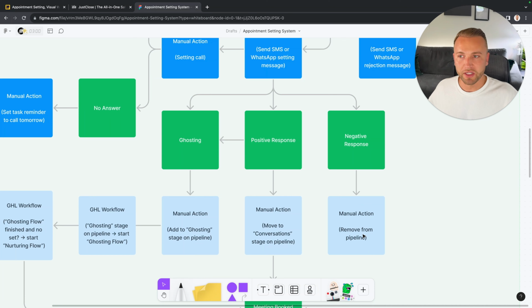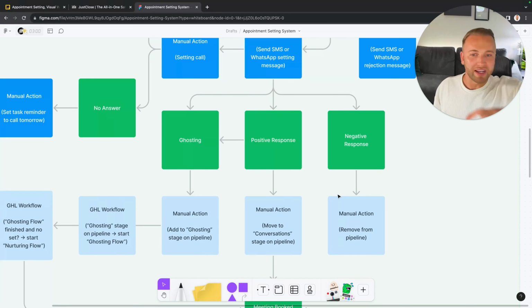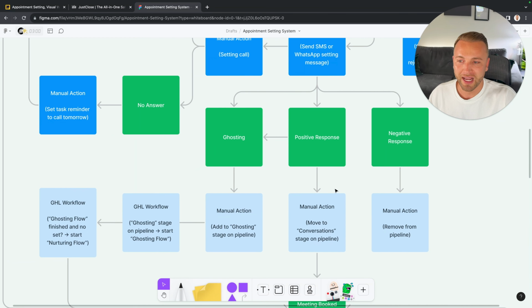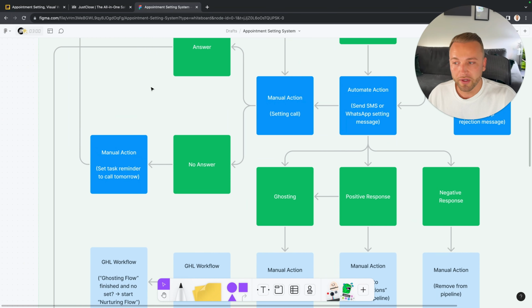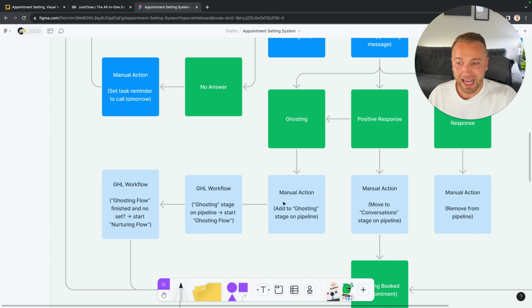We don't need to waste our time with this contact anymore, but they will be hosted in our contacts tab, so we can get their information if we want to do a reignition campaign in the future, if we've got a new offer that we're launching, for example. So we also have those contacts, but we do want to remove them from the active pipeline. If we're calling them daily and we're sending these automated messages and we're not hearing anything from them, okay, then we can add them to the ghosting stage on our pipeline.